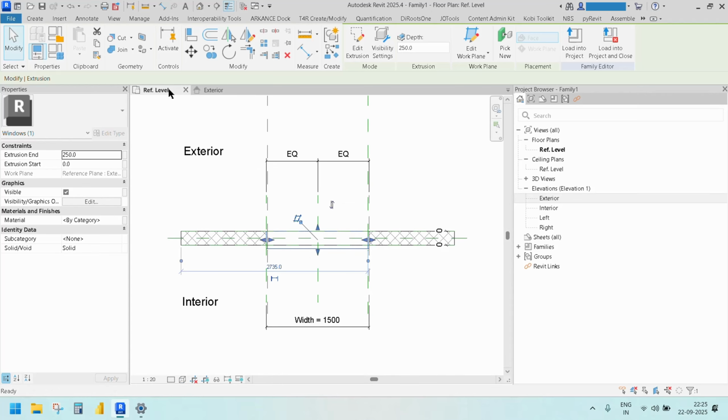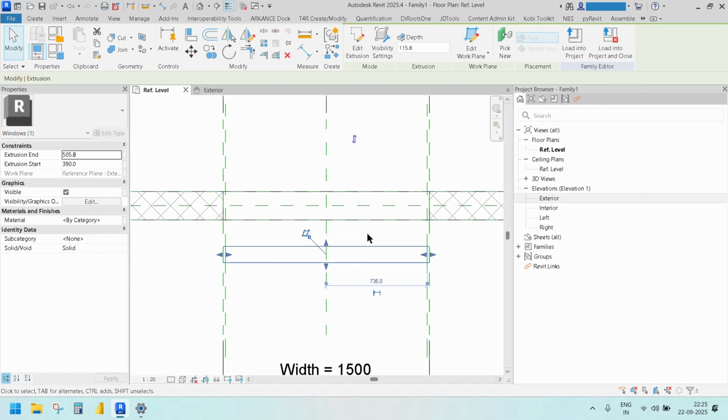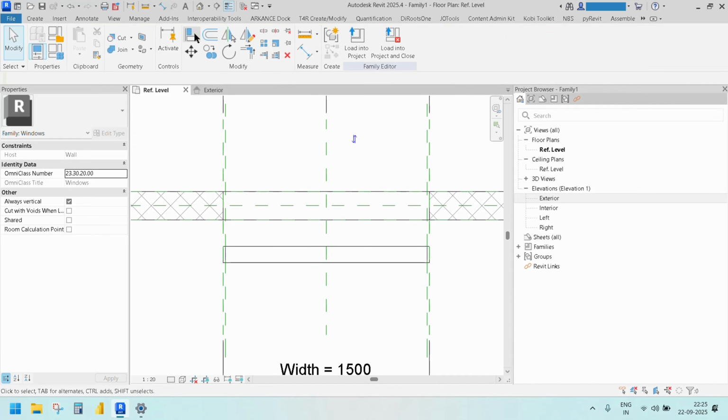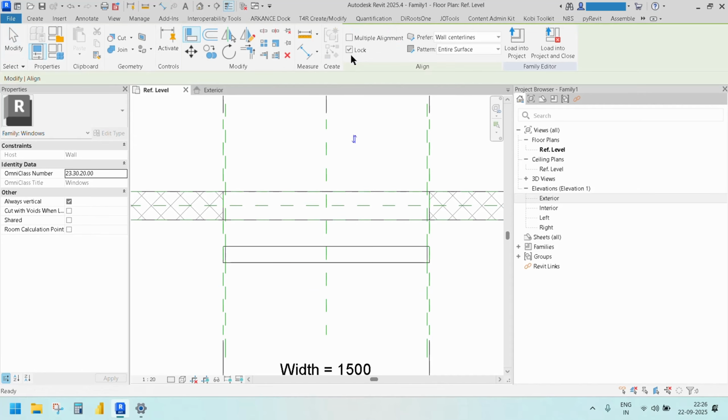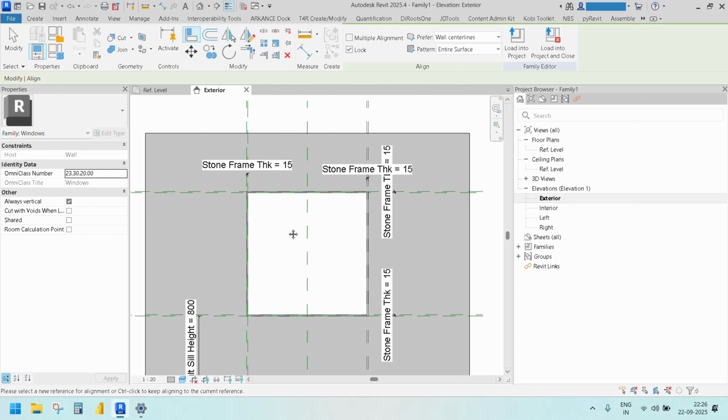I'll just go to the plan view again to set it. Just bring it a little outside like this. Take the align command and keep this lock on and press the tab key to select this reference plane and this side, then this reference plane and then this side. Now your granite framing is ready and it is completely parametric.